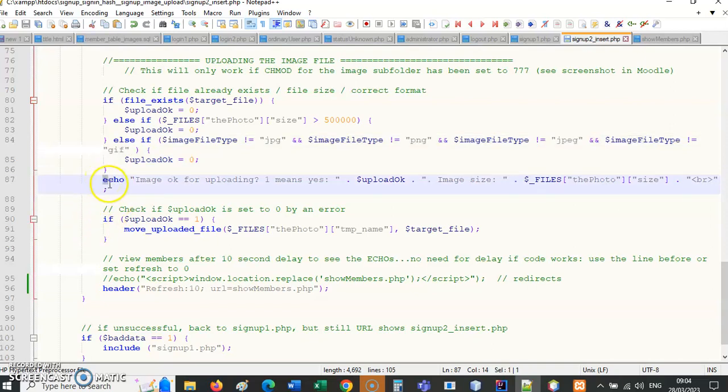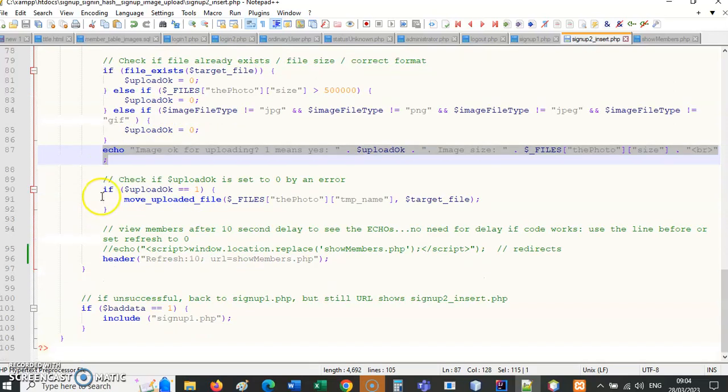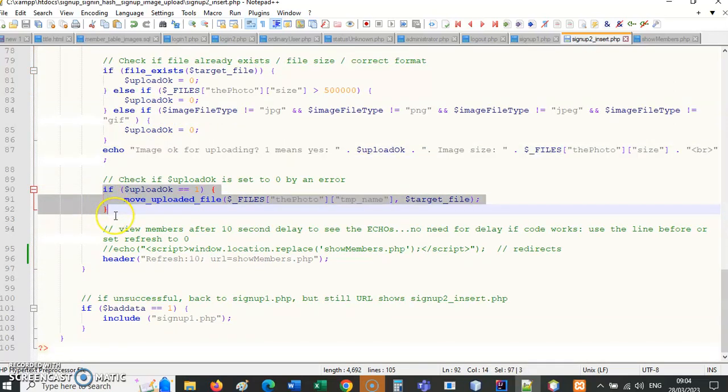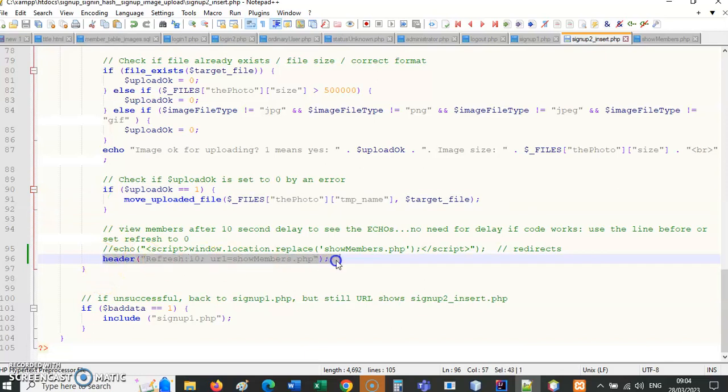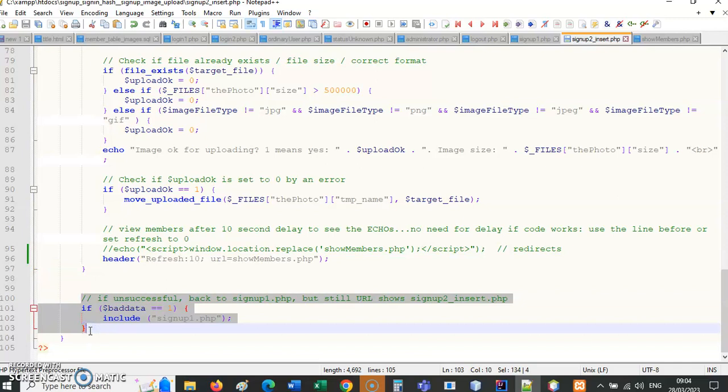And then I am just outputting that to the screen as well, another echo to screen that we'll see with the delay. So if everything is okay, we move_uploaded_file, so we upload. And then after 10 seconds, we will go to showMembers.php. This won't apply if the record doesn't exist. If the record doesn't exist, we can insert it, and bad data will not be one. So we don't do this.